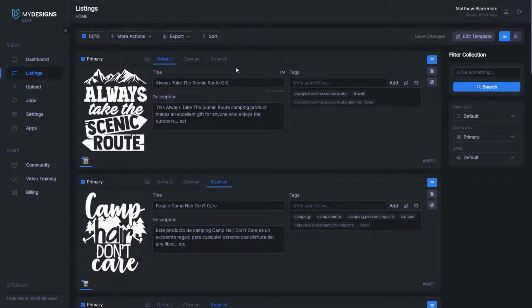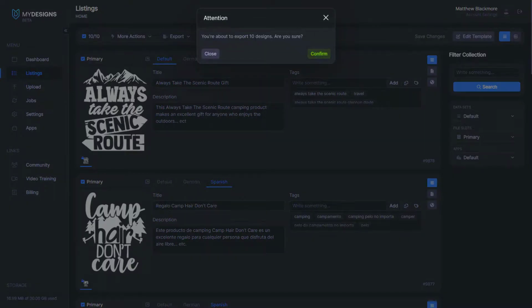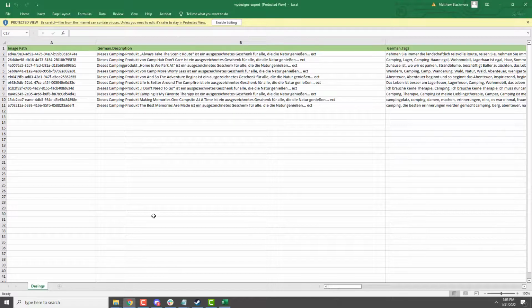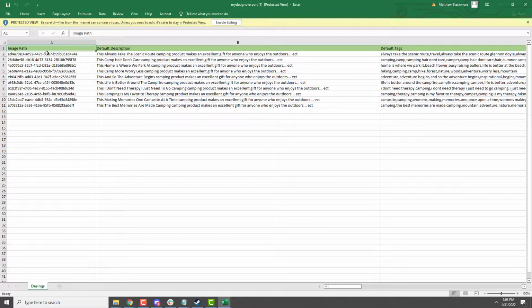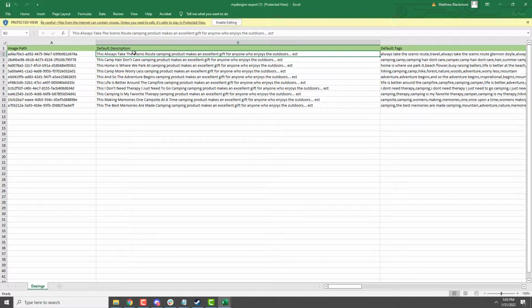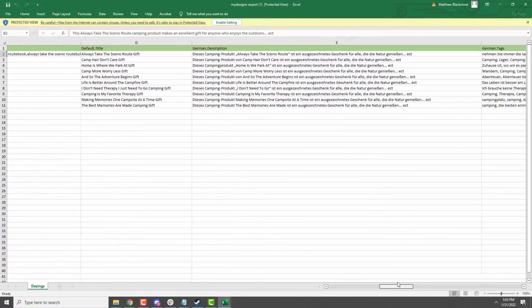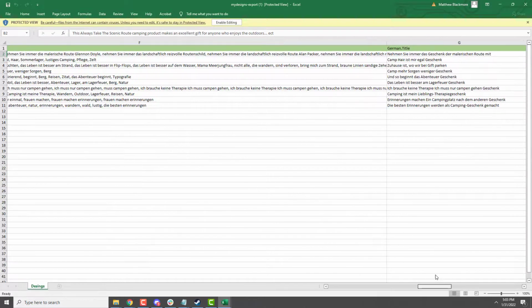So the last thing I'd like to show you guys here is that you can actually download all of this data as well. I know a lot of people work in Excel spreadsheets if you don't want to use the MyDesigns platform for all of that as well. You can go to export at the top here, and we can export it as an XLSX spreadsheet. So we'll click confirm. It says you're about to export 10 designs, and we do want all 10. And now that that's downloaded, I'll open it on my local computer so you guys can see here. Default description, you can see there, and then if we scroll over, we've got all of this data mapped out perfectly in this Excel spreadsheet.